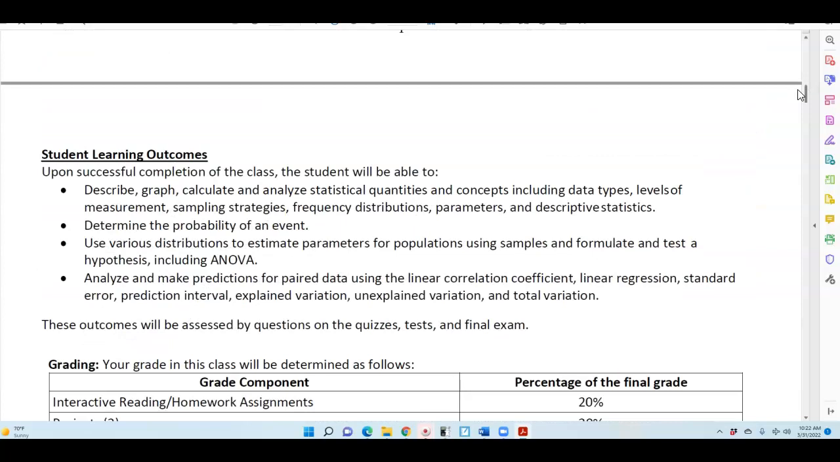Student learning outcomes. Upon successful completion of the class, the student will be able to describe, graph, calculate, and analyze statistical quantities and concepts including data types, levels of measurement, sampling strategies, frequency distributions, parameters, and descriptive statistics.